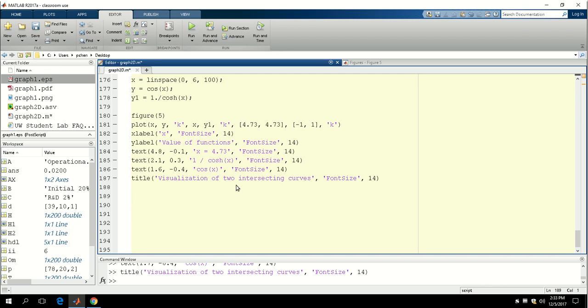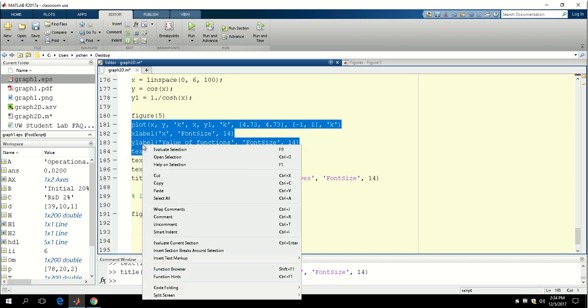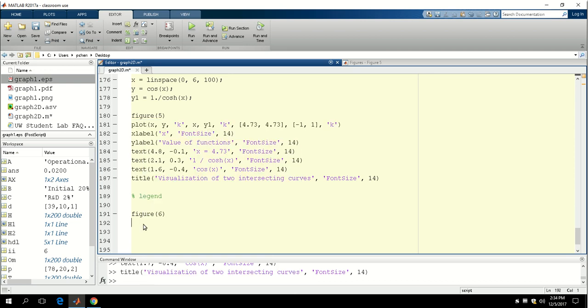How to actually mix them together with the curves, right? And the second thing about graph enhancement is called legend, right? Legend. Let's create another figure. Let's call it figure 6. So how do we actually use legends, right? But again, let's copy some piece of the code, xlabel, ylabel. Copy it over, right?